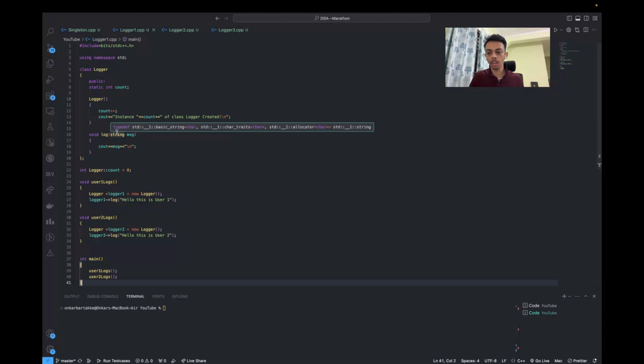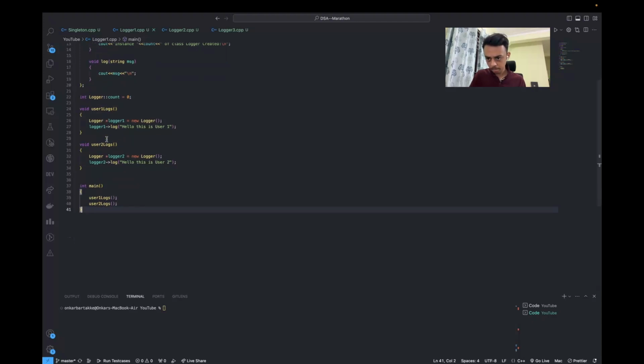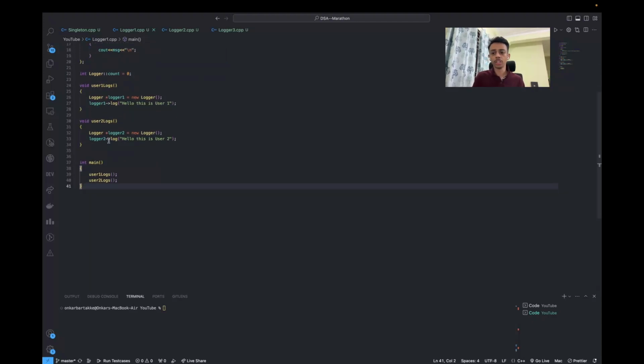Next, I have my log function. Whenever a user calls the log function, it passes its message, and the message is printed on the console, on the terminal. I initialize my count to 0, and here I have my two functions, user1 logs and user2 logs. This is basically to create a hypothetical real life scenario, where in user1 logs function, we create a new logger object, and user1 passes its message. Similarly, in user2 logs, a new object is created, and user2 passes its message to print it on the console.